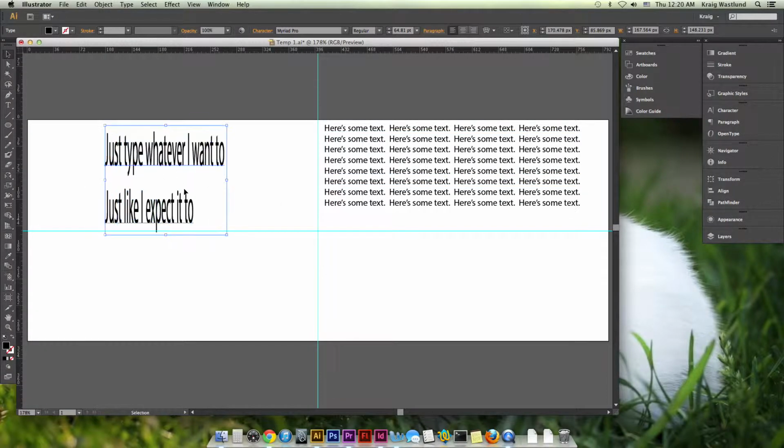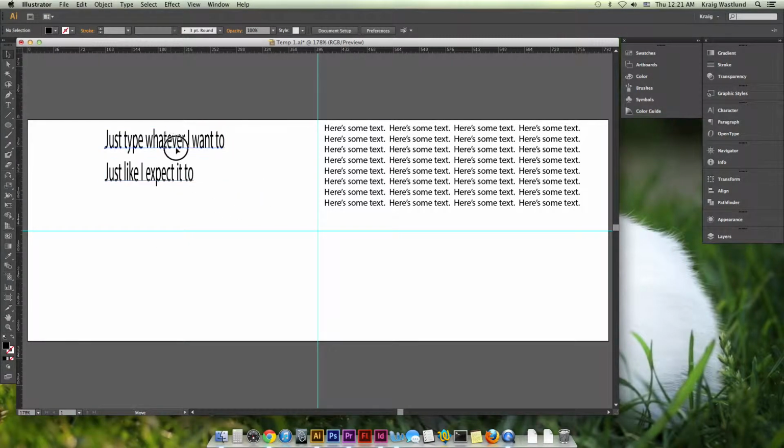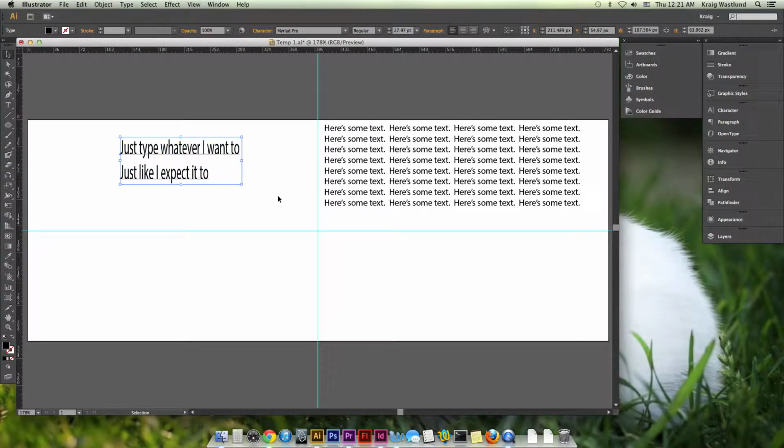So this obviously is bad. You don't want to stretch and skew your type like that unless you're doing it on purpose, and then you can break the rules if they're on purpose.